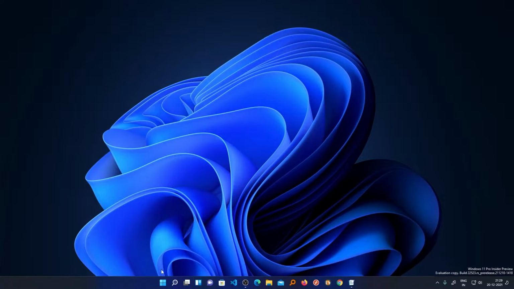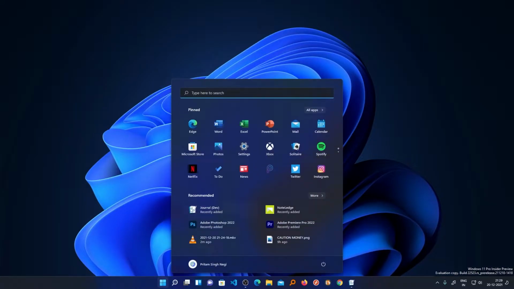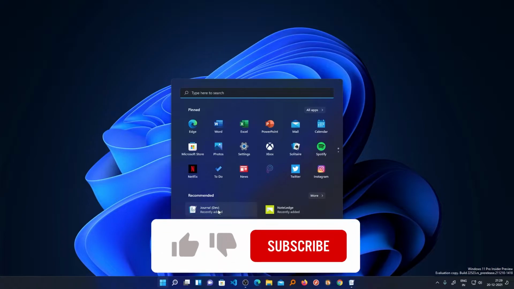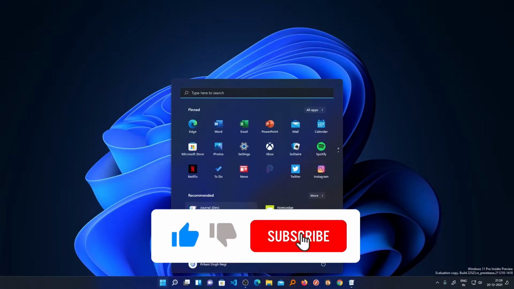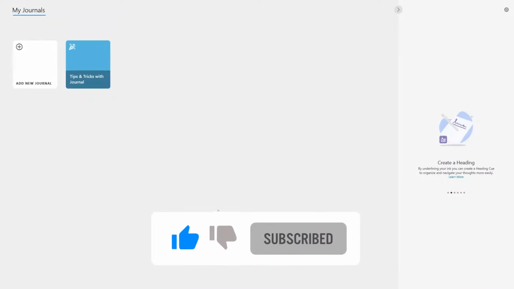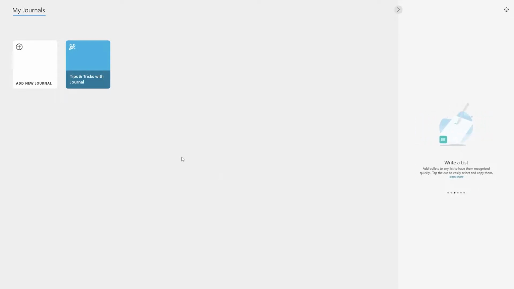Let me just click on this Windows icon, and here is the application. The application is known as Journal, and let me just open it. And here is the interface, and on the right hand side you can see some of the prominent features of this application. For example, if you want to select, you can select with a tap, or if you want to create a heading, you just need to underline the text. You see guys how powerful this application is.